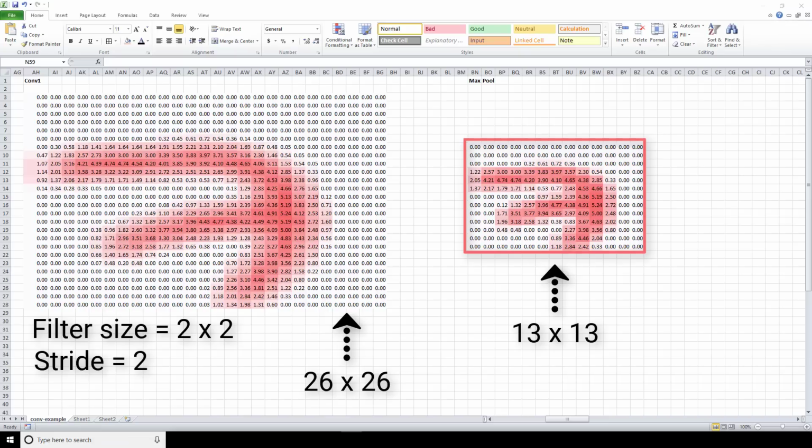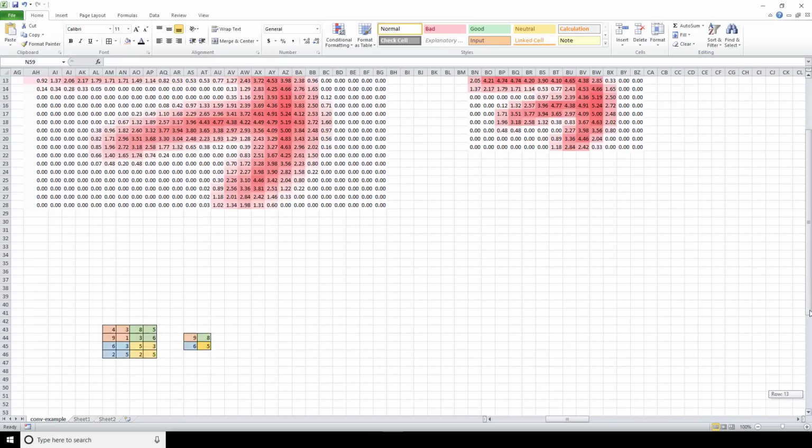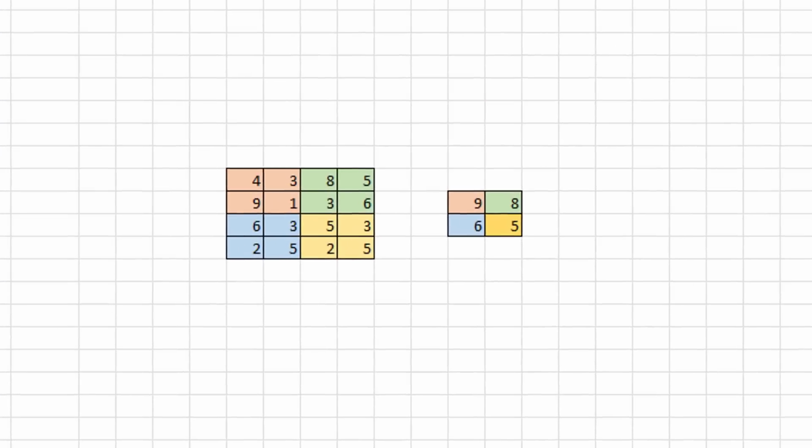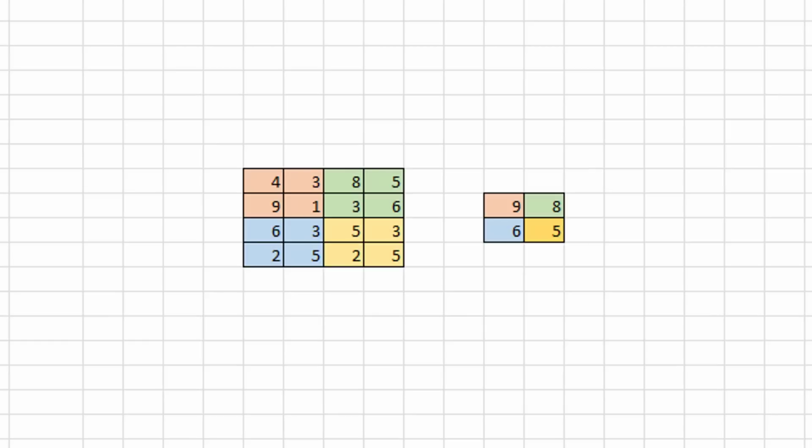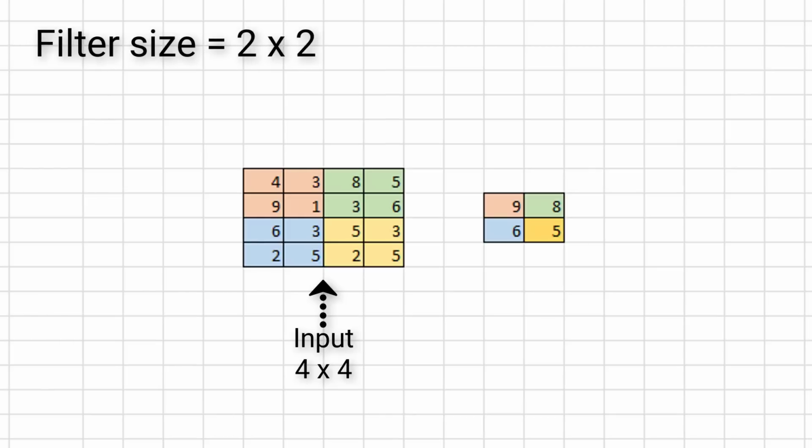Just to make sure we fully understand this operation, we're going to quickly look at a scaled-down example that may be more simple to visualize. Here on the left, we have some sample input of size 4x4. Now we're going to use the same 2x2 filter size with a stride of 2 to do max pooling on this input. Our first 2x2 region is here in orange, and we can see the max value of this region is 9. So we store that over here in our output.